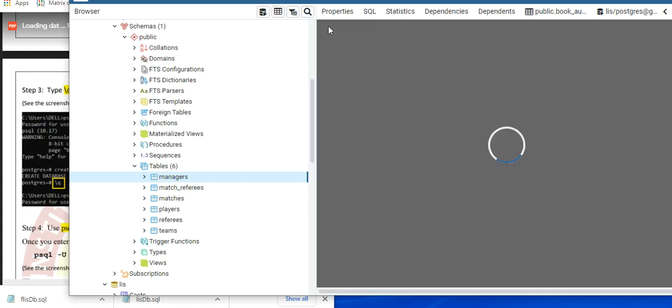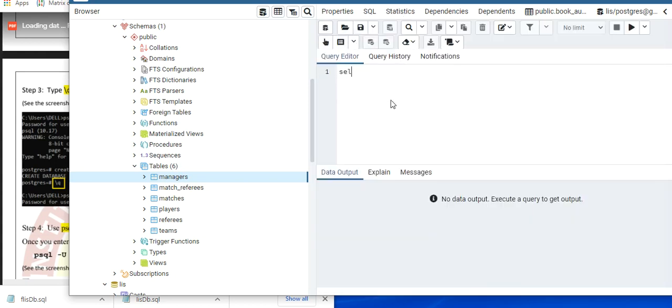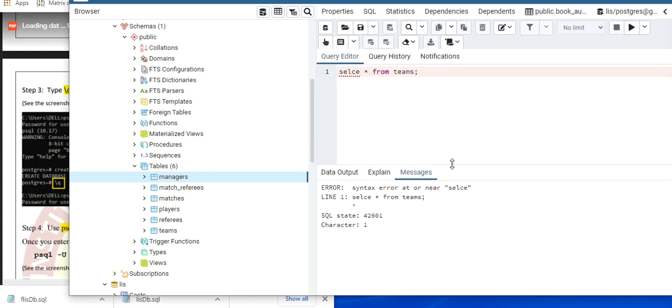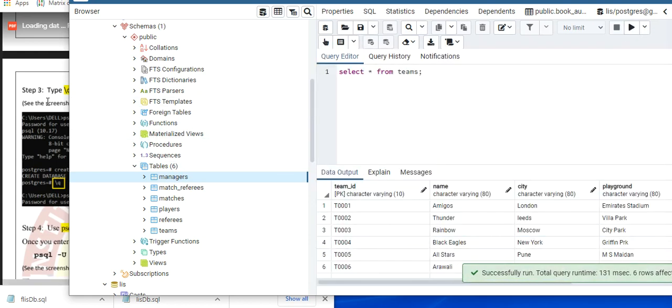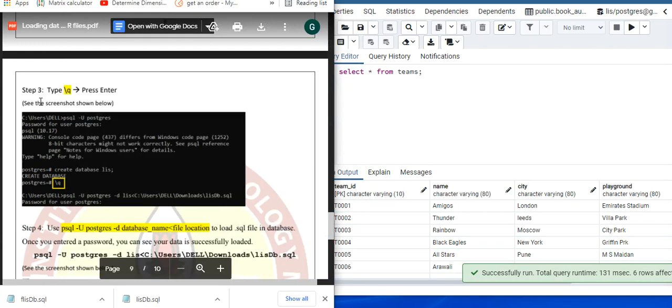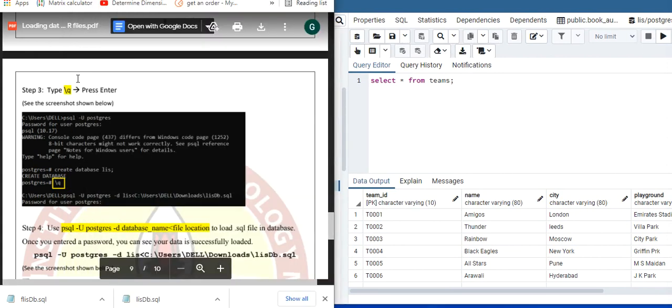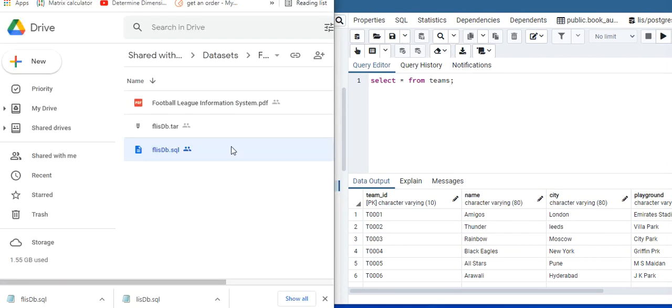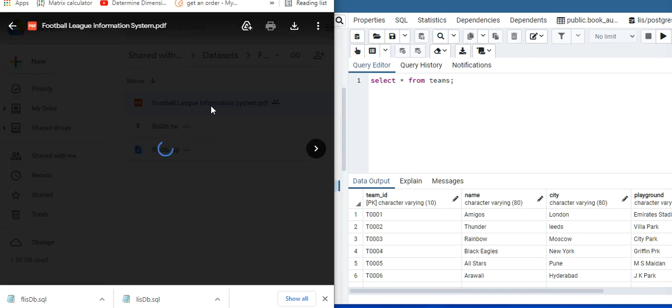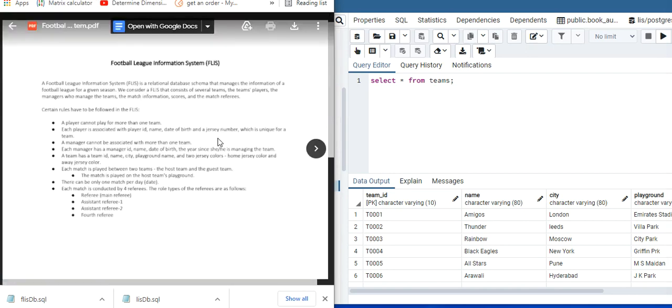So here we got it, how to write a query. Select star from, what's easy here, teams. Make sure you give the semicolon and execute. That's it. So this is how you need to load a database using a tar file. And to give you an extra tip.